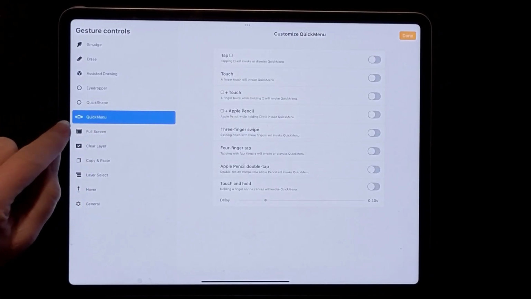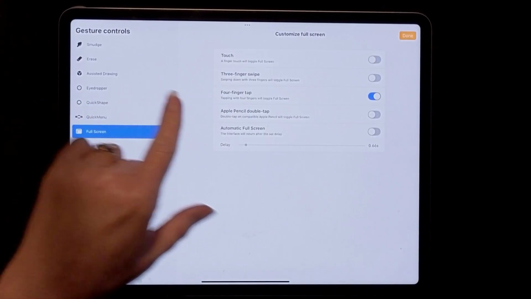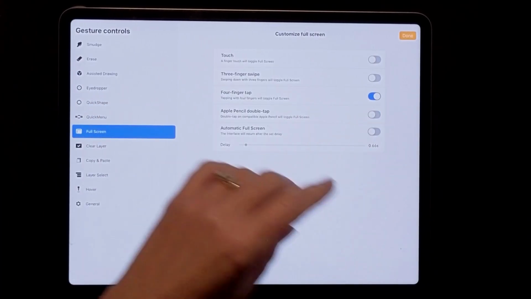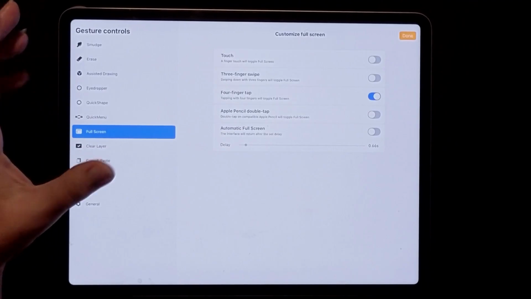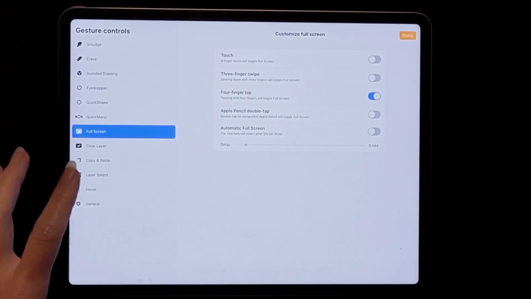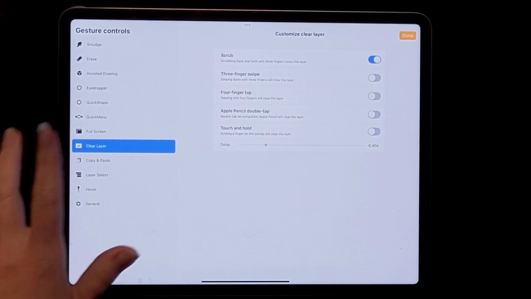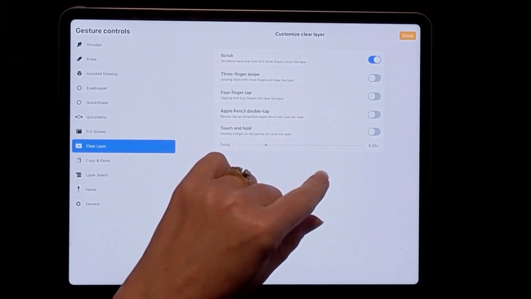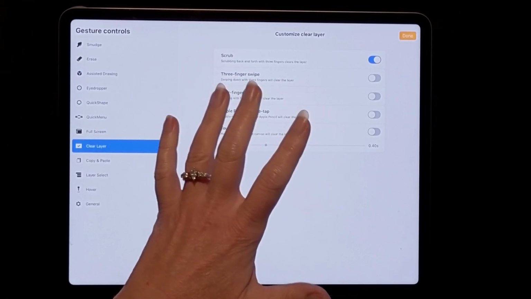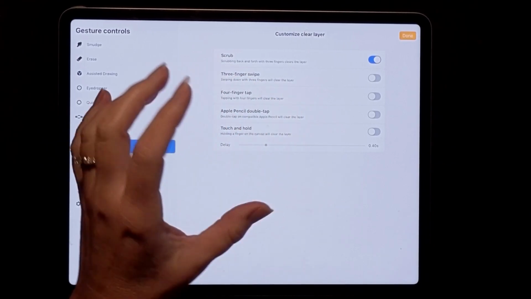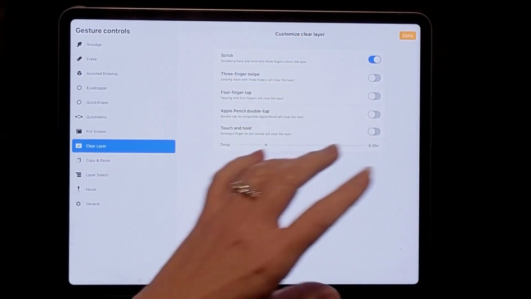We'll go down and look at quick menu. I don't have anything on. Full screen, I have the 4-finger tap to show the full screen. I have it turned on here. I never use it. You can turn yours on if you want yours to be exactly like mine. Clear layer, I do have scrubbing back and forth with 3 fingers clears the layer. Again, I never use that. If I'm going to clear a layer, I usually just go into the layers menu and delete it.